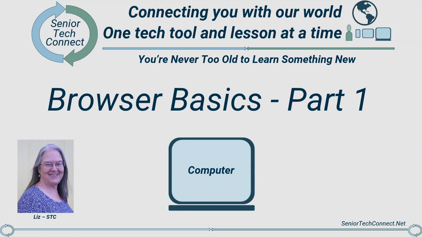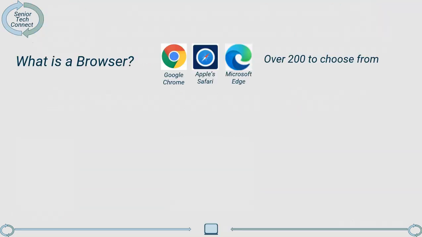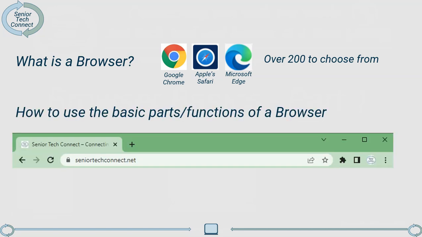If you're not sure what a browser is, or you want to learn how to use the internet better, this video is for you. Welcome to our Browser Basics Part 1. In this video, we're going to cover what is a browser. So by the time this is done, you'll know. And also, what are some basic functions of a browser that you're using?